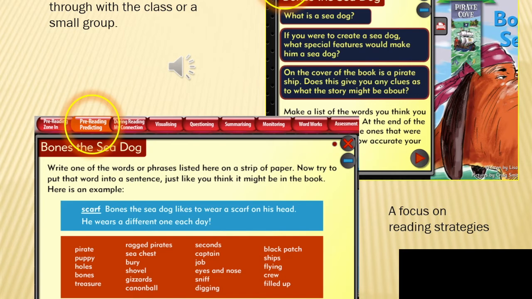The great thing about working through this programme is it does focus on reciprocal reading strategies, and you have, for example, at the start, the pre-reading zoning, which looks at the title and what the book might be about and lets them discuss it with each other and yourself, and then the pre-reading predicting, which again has different activities, and this one in particular is looking at words and phrases that are associated with the text. And again, it's just getting them to think about things and discuss and maybe do a little bit of work before they actually read the book.